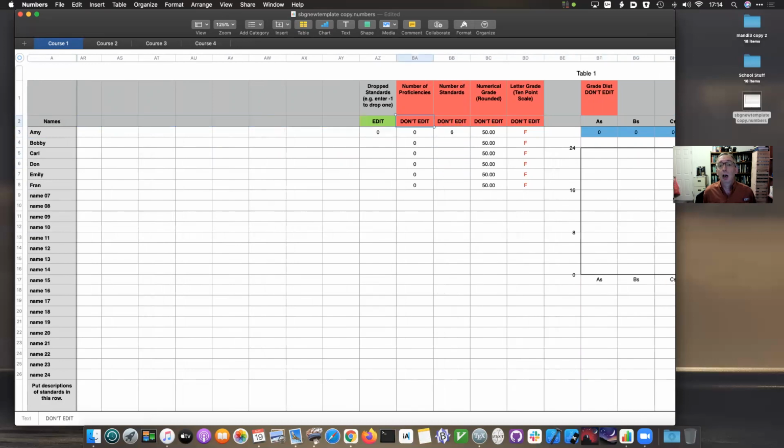Also, in case it's not obvious, these columns here marked "do not edit" should not be manually edited, because these cells house macros or formulas, whatever you want to call them, that rely on the content of other cells or that do computations, like column BD here, which actually does the grade calculation. So these should not be manually edited.